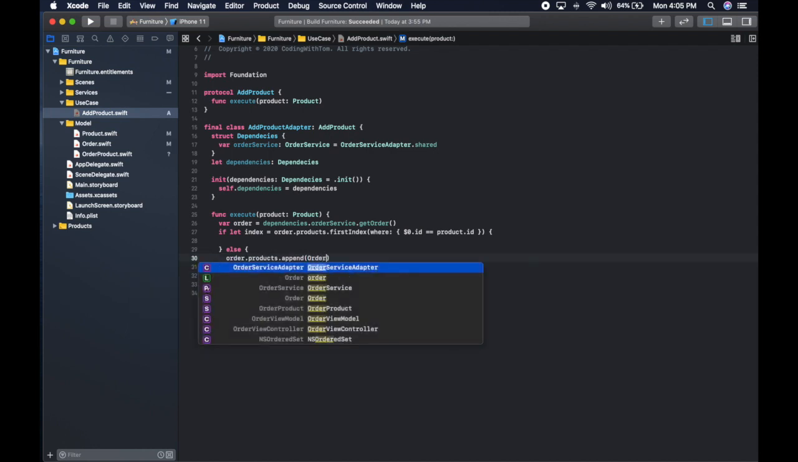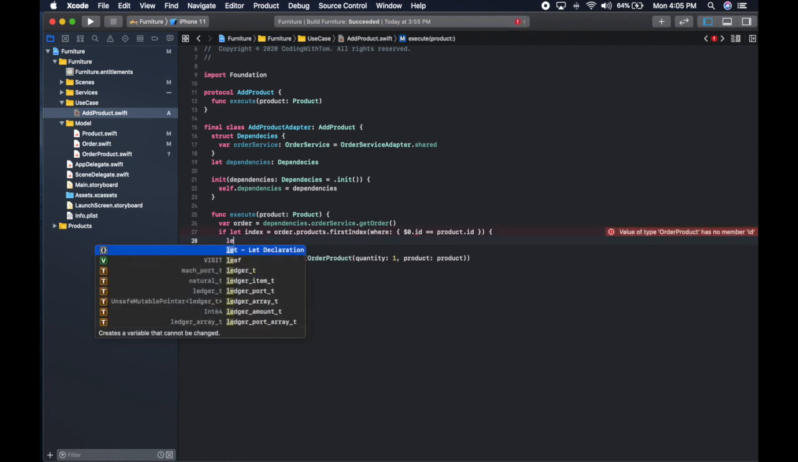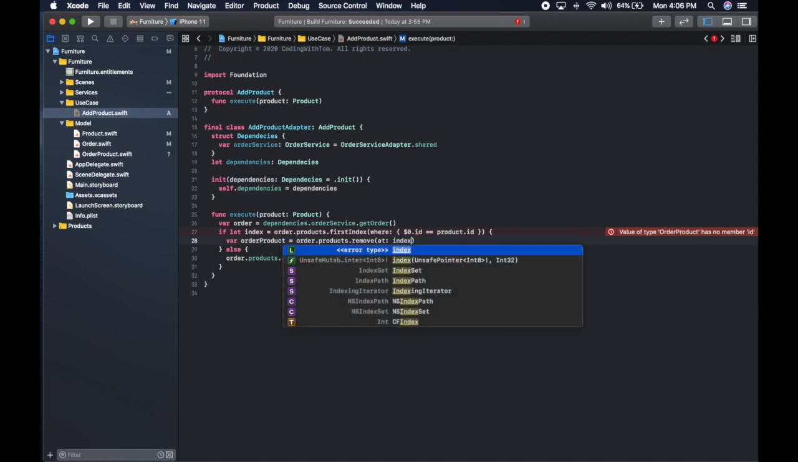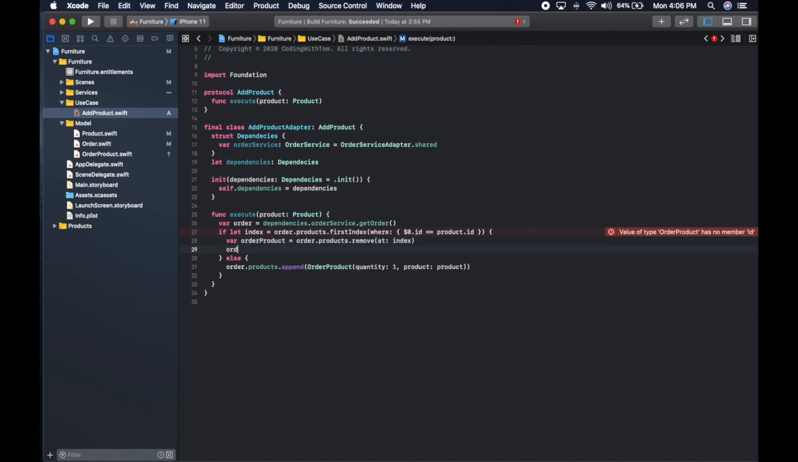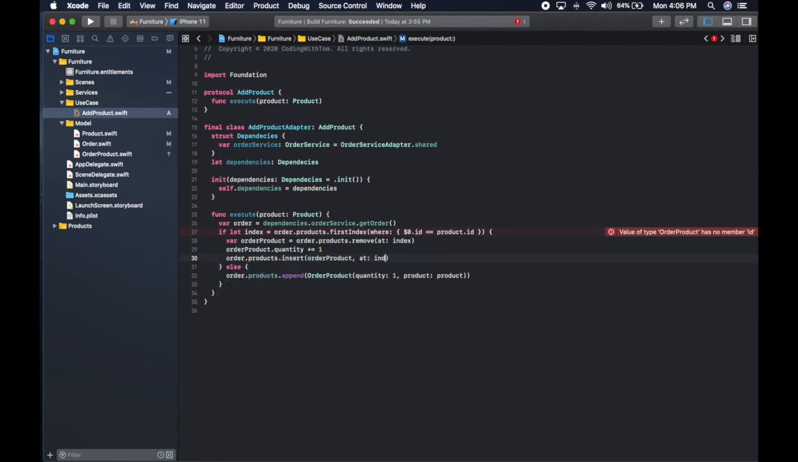Okay. Quantity 1 and the product that we are adding. Now if we do, we're going to remove that product. We increase the quantity by 1 and we insert it. And at the end, no matter the outcome, we're going to save the order.